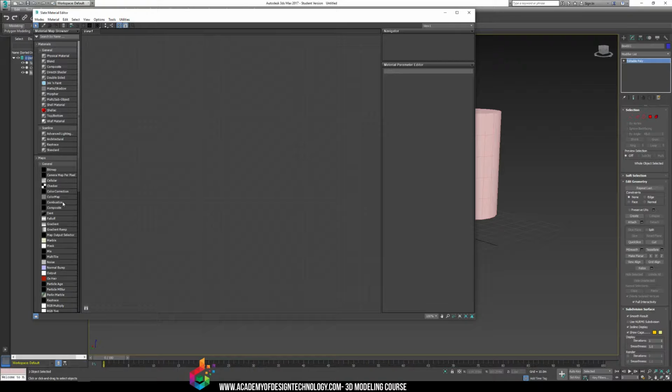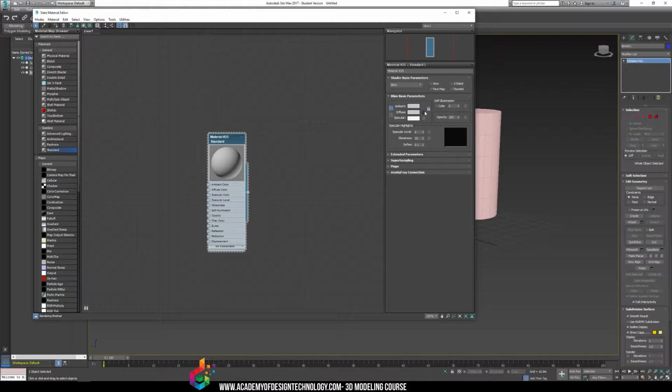So on the left-hand side, we have all our material types. In the middle part, we have our node editor, and the third part, we have our material parameters. What I want you to do is to go to standard material and double-click on it. It'll create a standard material. You can double-click on the sphere to make the sphere slightly bigger, and you can double-click on the title to bring up the parameters. Change the name of this parameter to box texture or box material.